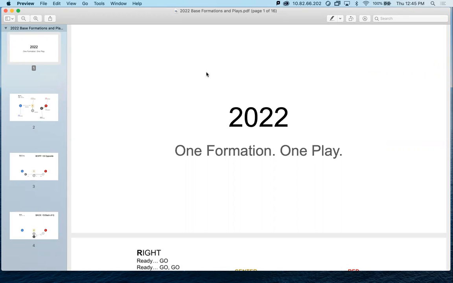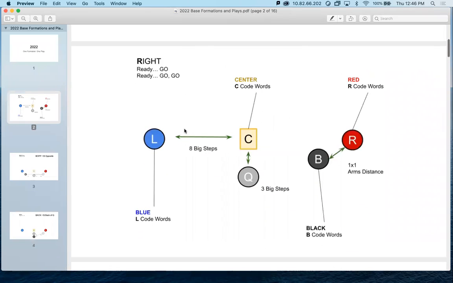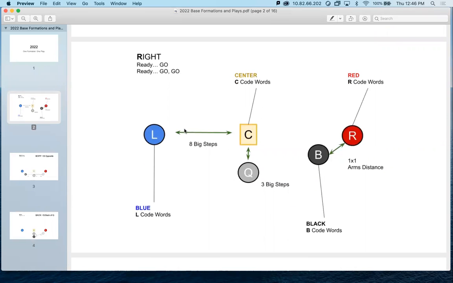Once again, this is my one formation, one play theory. We're going to line up in one formation. I'm going to throw tags and code words onto that formation to get us into different plays, but I'm trying to make it as simple as possible. To start, we're going to have two cadences. So we're going to start two different ways, one on ready, go, the other on ready, go, go. So on two, and there's a reason for that, and I'll show you as we get into some specific plays.